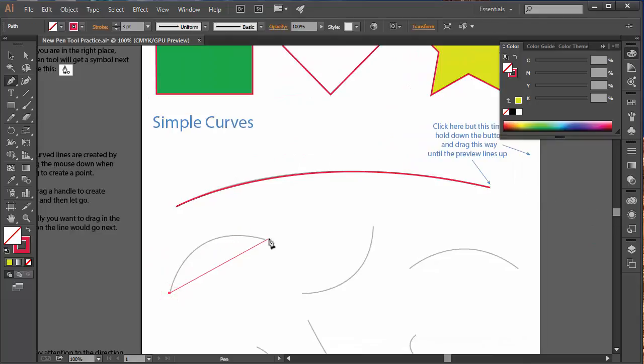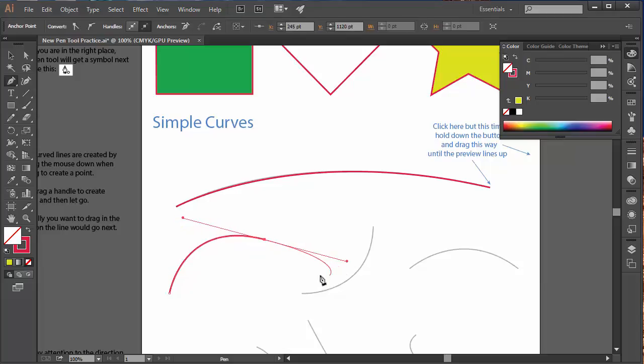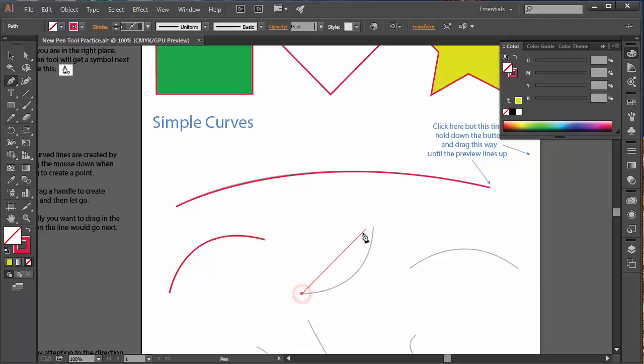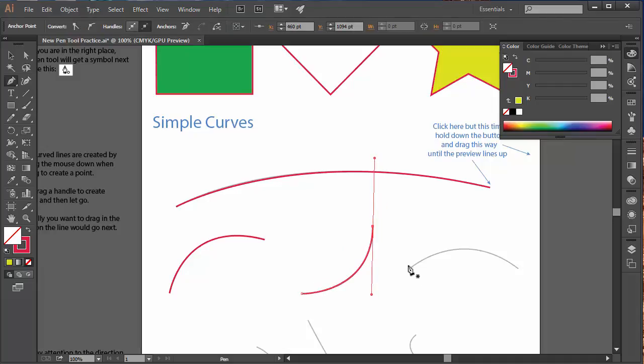So if I click here and click here and drag, I just drag until the preview lines up with the line I want to replicate. Same thing with this one. I click where it begins, I click where it ends, and I hit enter to OK that.